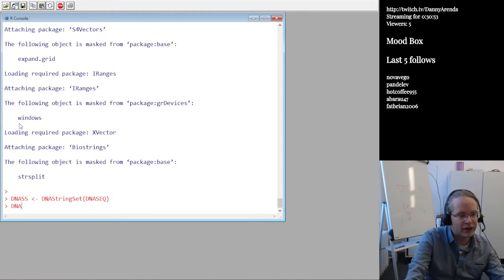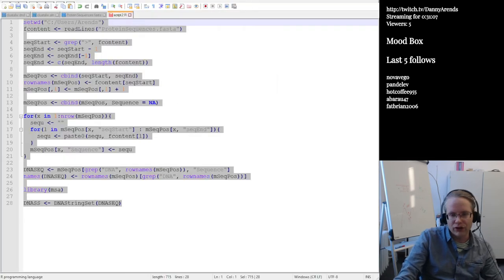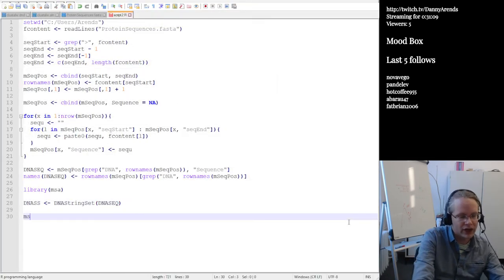So now when I look at DNA SS, it will tell me that we have a DNA string set. We have a length of 5. Here we see the length of the sequences themselves, sequences, and then the names. And now we can start aligning. So the next step now is to do a multiple sequence alignment. So we say MSA of our DNA SS, and then this is my alignment.